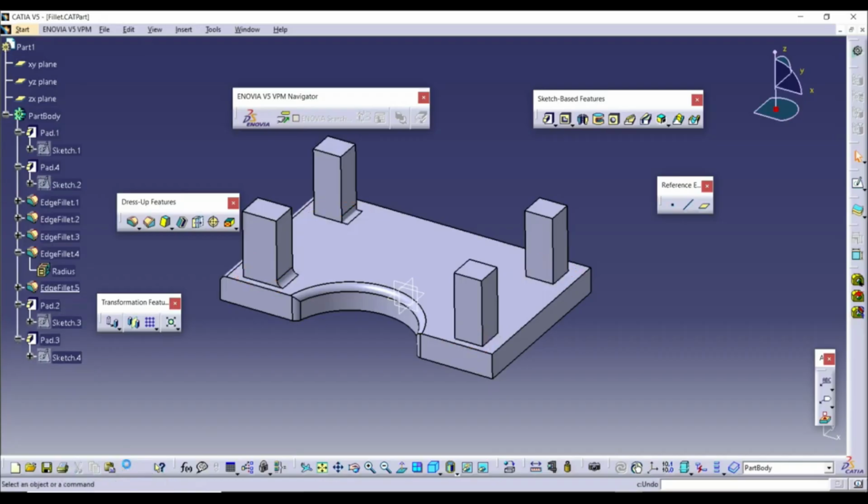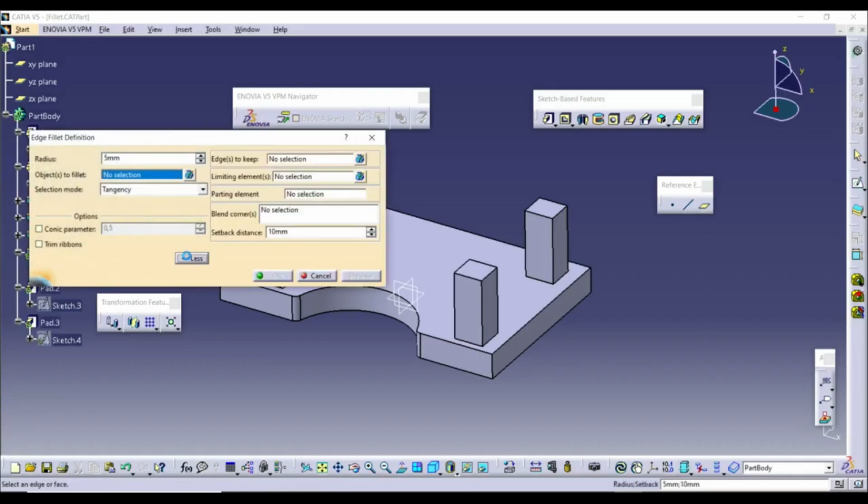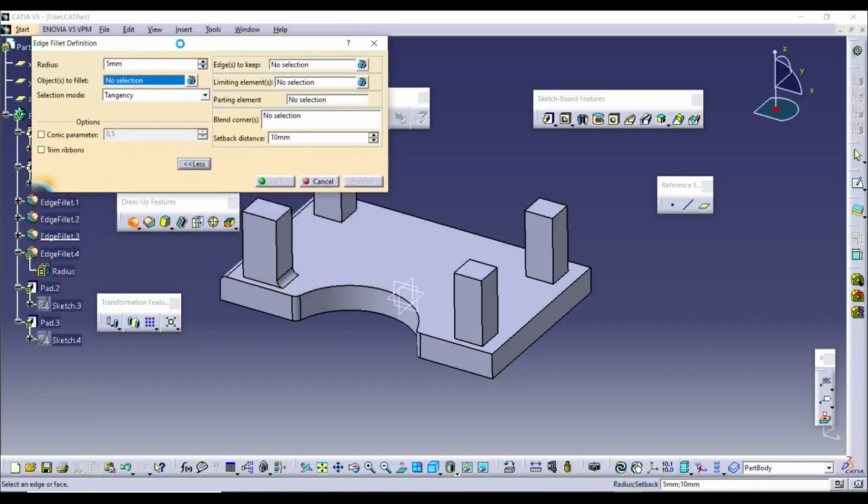Of course, you can go manually and click one edge by one to get the same result. Let's go back now, like this. Let's go here to the edge fillet. Let's go here to the more, and here we have some other options. And here we have an option, limiting elements.